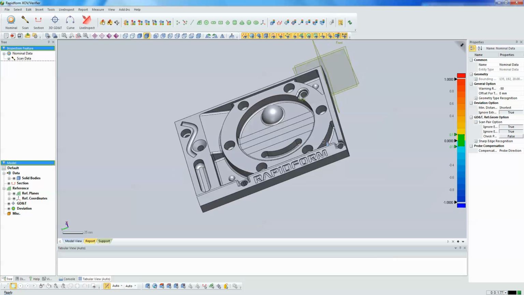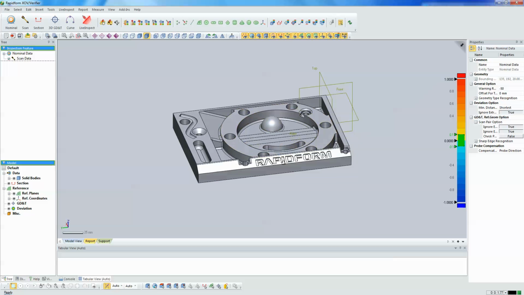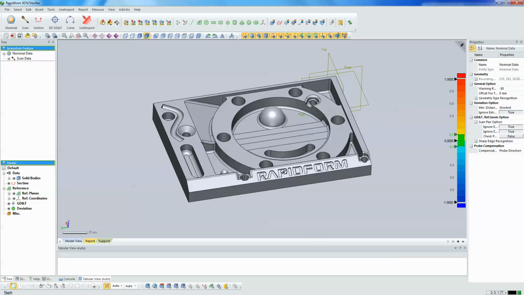Similarly to how we programmed before without any mesh data, we're going to program here without any probe data. We're going to indicate areas that we intend to align to and areas that we intend to inspect. The process is the same. First, I'll add an alignment.